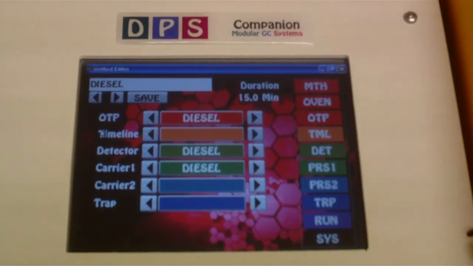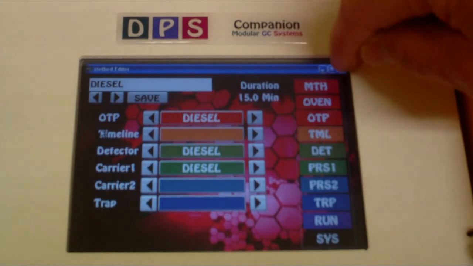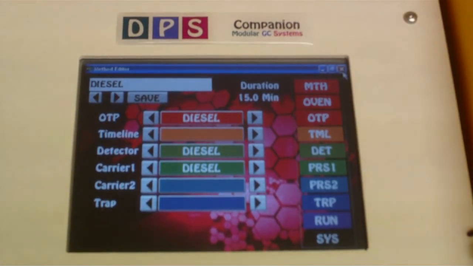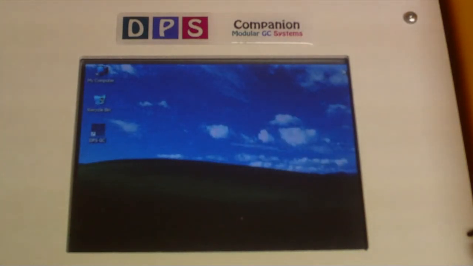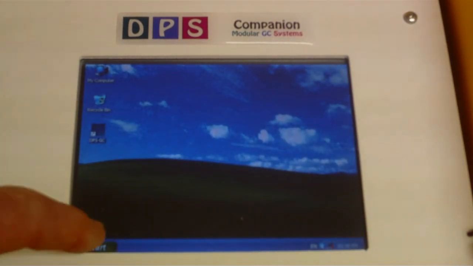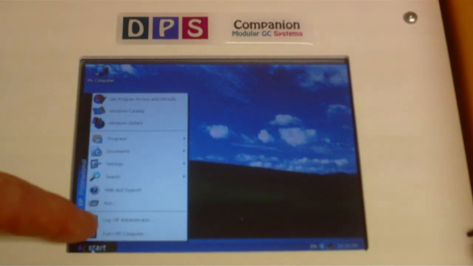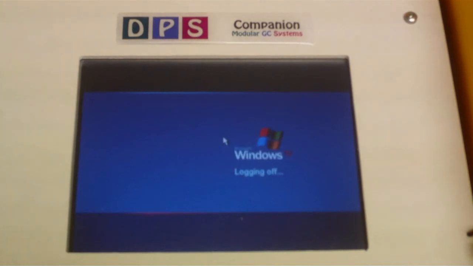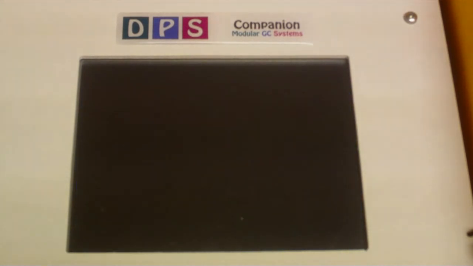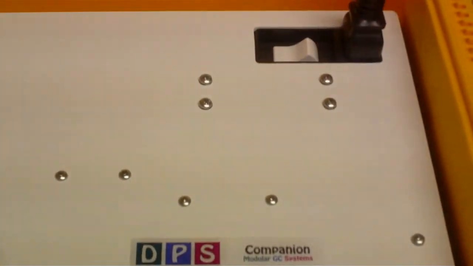When you've finished with your analyses, turn off the GC, X out of the DPS software, and then turn off Windows. Once Windows shuts down, power off the GC.